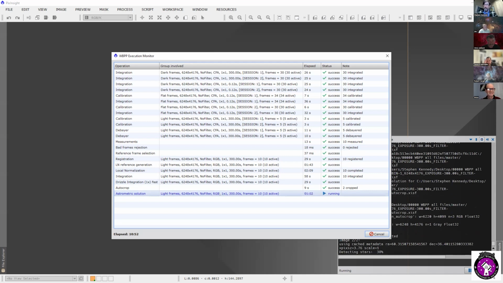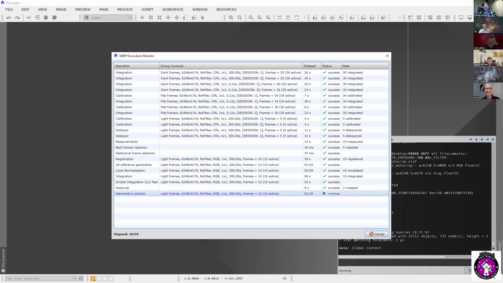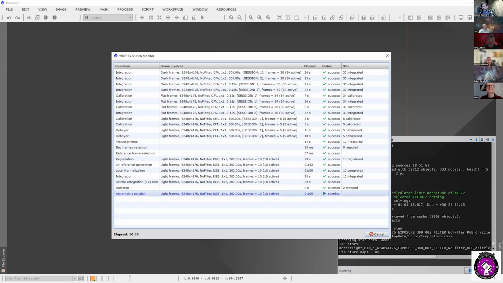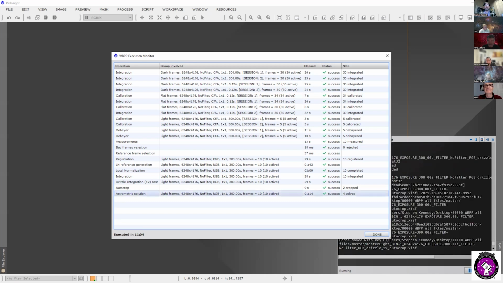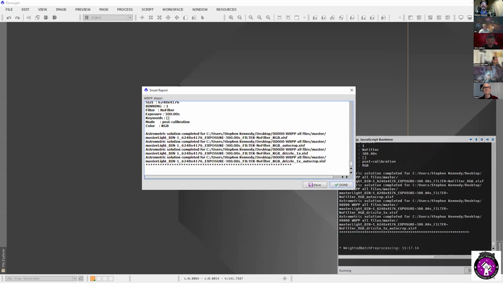Spectrophotometric color calibration requires the astrometric solution that's doing it for you as part of the weighted batch pre-processing. All right. Whew. Okay. So I don't know how long that took. It's got the elapsed time here. Done. Let's take a look at what we got.